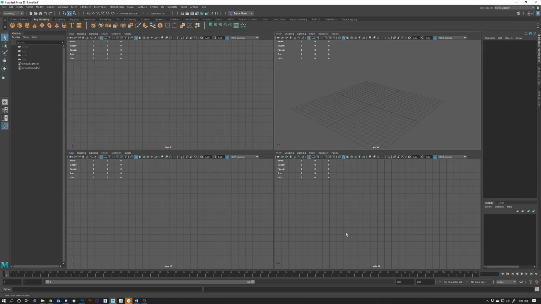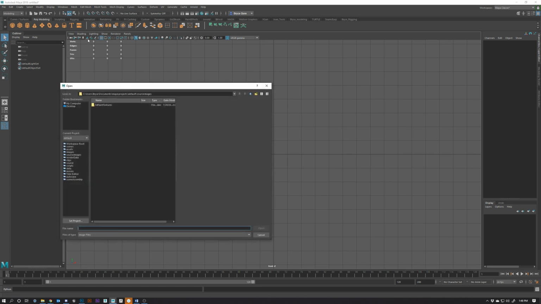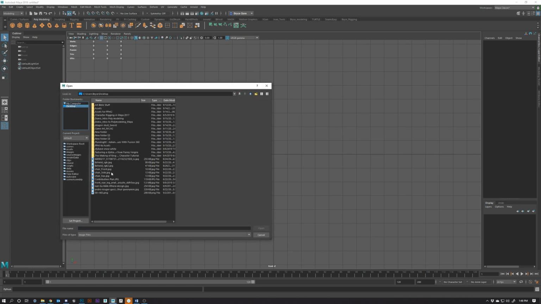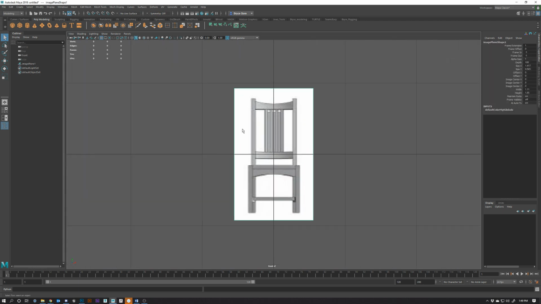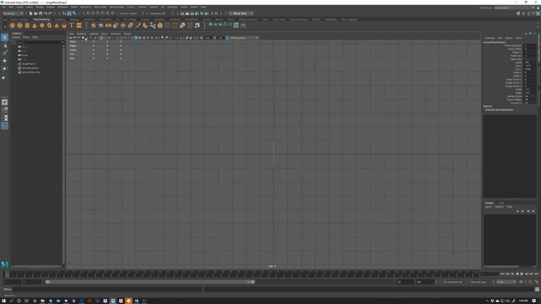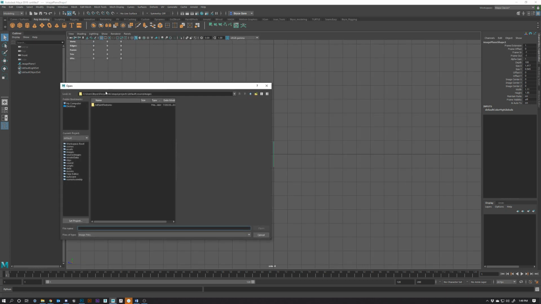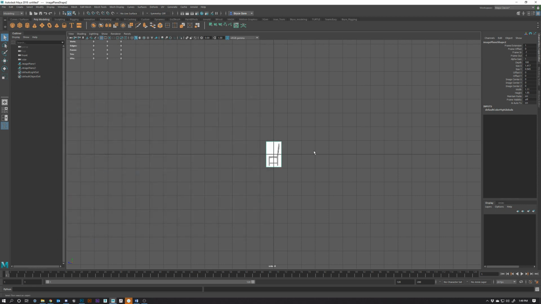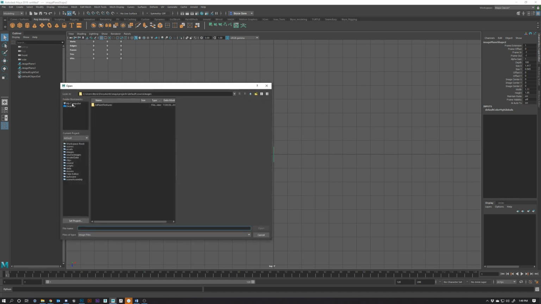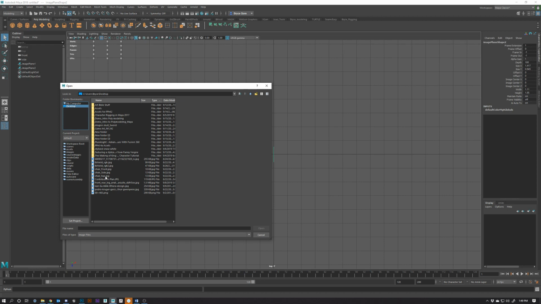So we'll go to the front, and we'll hit this icon, and I saved these out, chair front. Okay, you can see there it is. Let's go to our side view, we'll hit that icon again. Desktop, chair, side. Hit spacebar, go to our top view, and we'll hit that icon one last time. Desktop, chair, top.